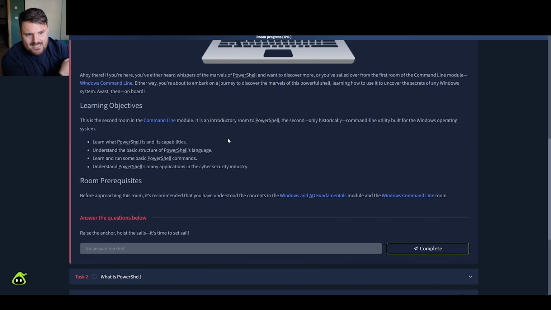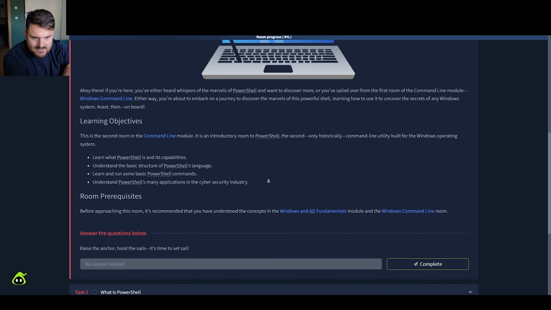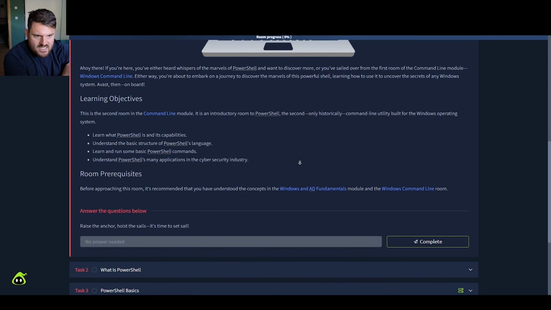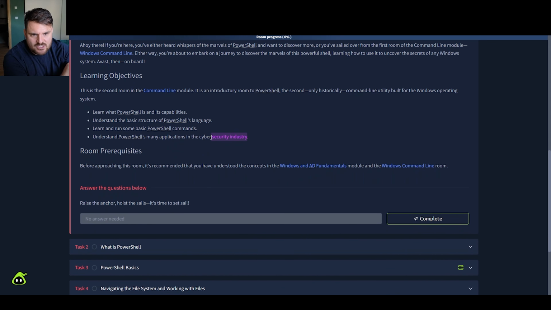Learn what PowerShell is and its capabilities, understand the basic structure of PowerShell language, learn and run some basic PowerShell commands, understand PowerShell's many applications in the cybersecurity industry.